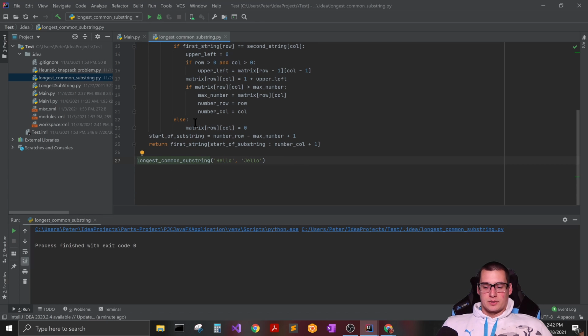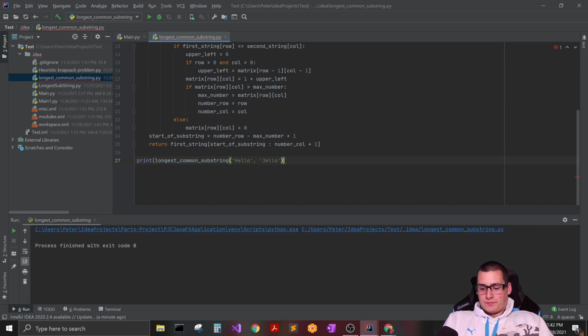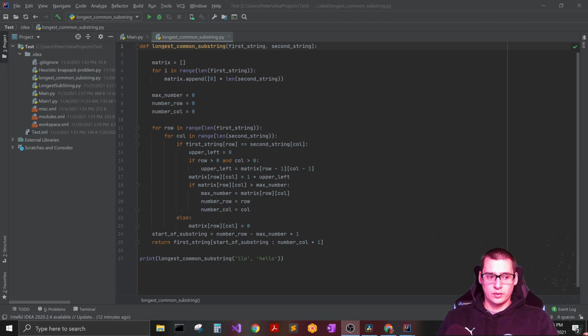Oop. All right, so I just forgot to add a print thing here. It's not printing it. Go ahead and run that. All right, and there we go. We have LO.